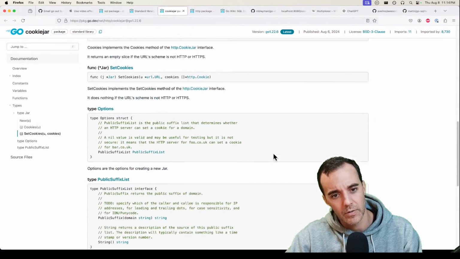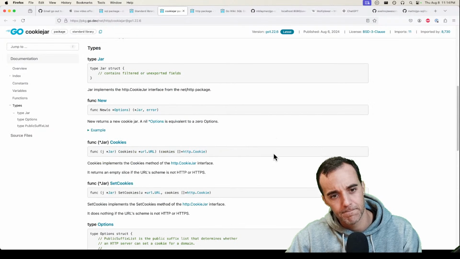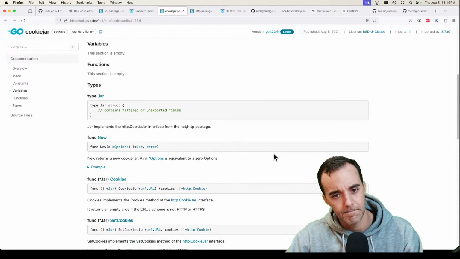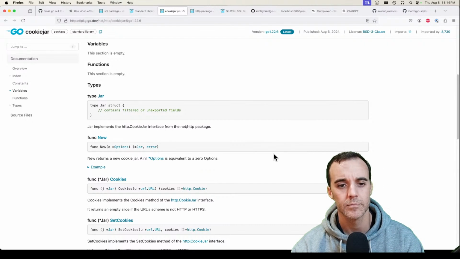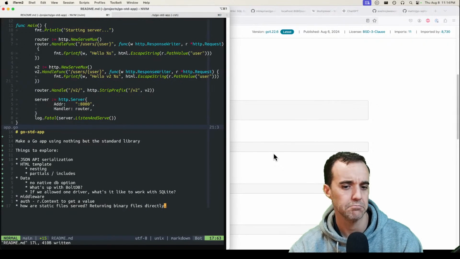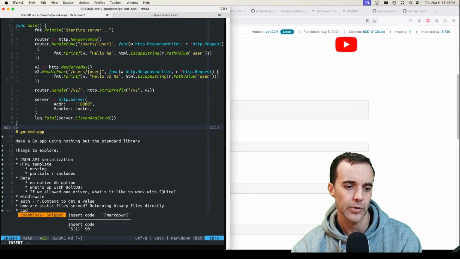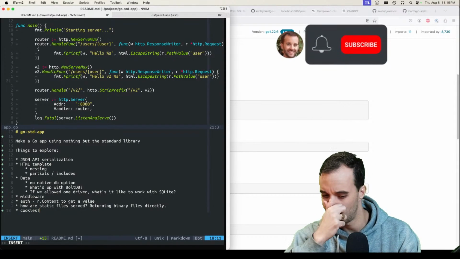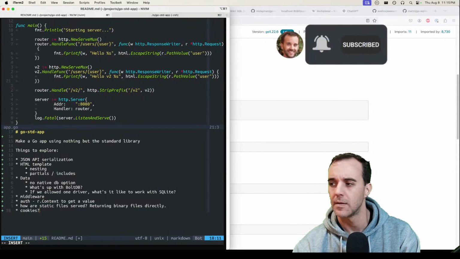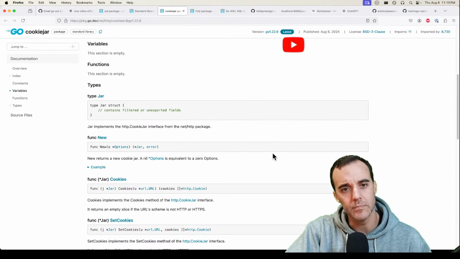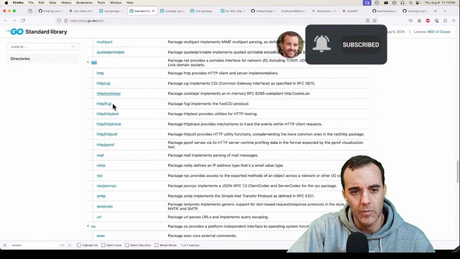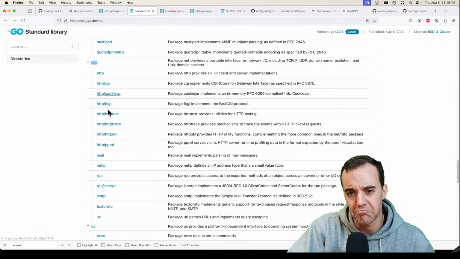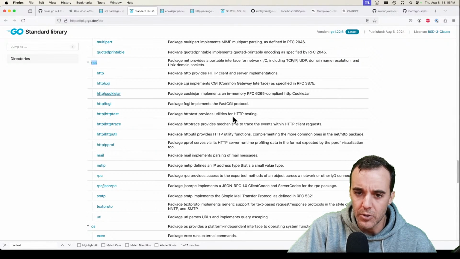Oh, that's very short. There's a cookie jar interface. Huh. Cookies? Okay. Cool. And I don't want to get into FastCGI. I don't care. Utilities for HTTP testing. Oh, that sounds cool.